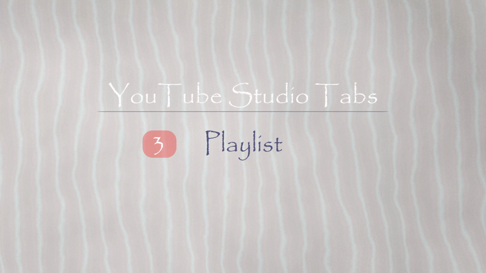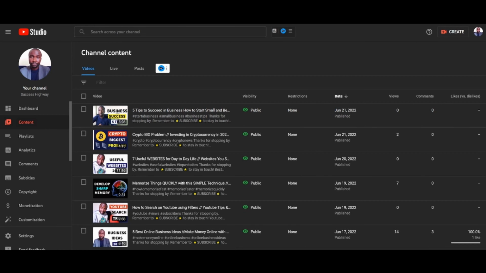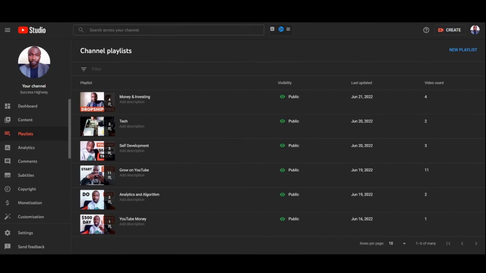And then the third feature, which is very key under the YouTube Studio, is called playlists. The playlist tab is just next to content. Down there, after content, you see playlists. Playlists are what you have created. It is not there by default on YouTube. It is up to you to create a playlist. Essentially, a playlist shows how you band your videos together.